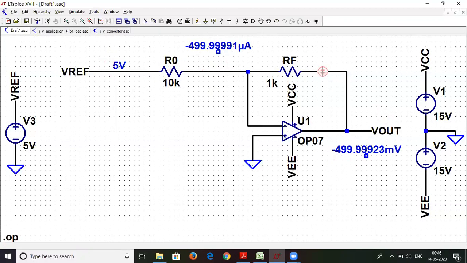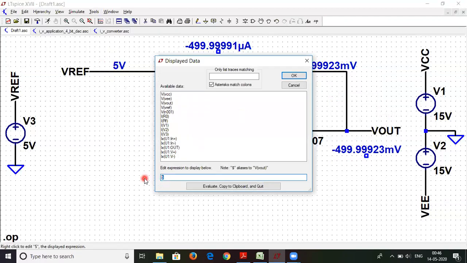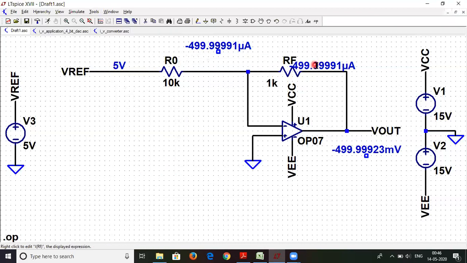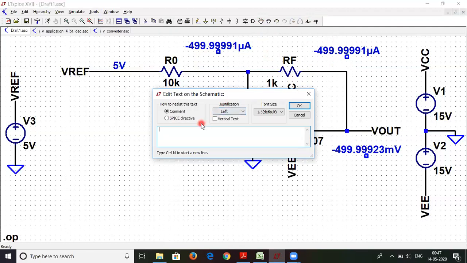Let us check here also how much current we are getting. So let us place this value over here and right click and select I of RF, the current flowing through the resistor RF, and click on OK. So surprisingly, this value is also coming the same. So basically, this is my IF current and this is my I0 current flowing through the resistor R0. So let me just label this. This is the I0 current flowing through the resistor.